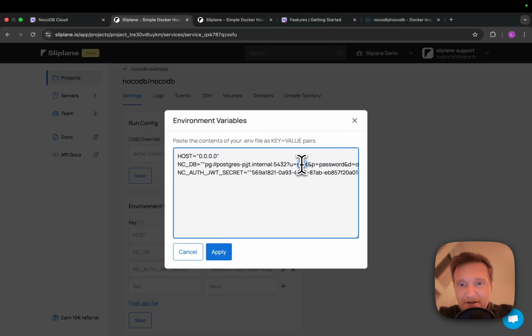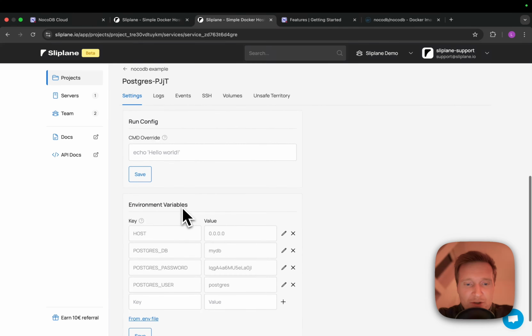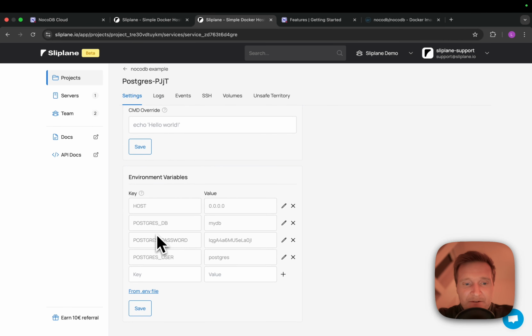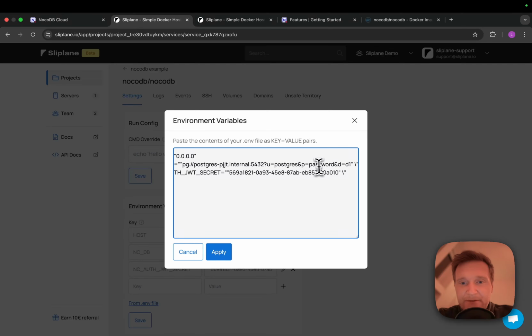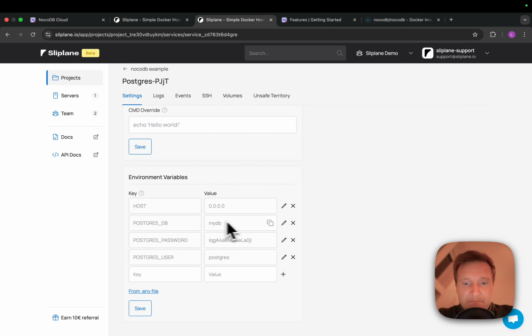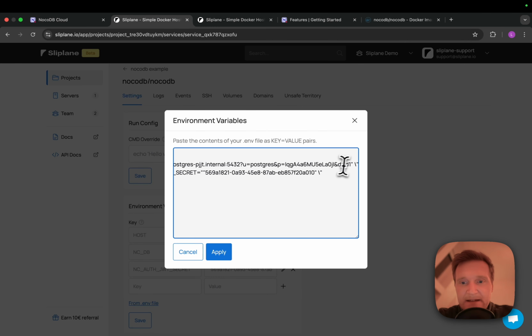Our user is called Postgres, and our password is, if we scroll down a little bit further, you remember the password was auto-generated for us, so I can simply copy that string right here, paste it in as the password, and the database, it is called MyDB. So let's just copy the database, and I will paste it in right here. The NC_AUTH_JWT_SECRET, I will just leave it as this value that we have right here, but of course you can also use a random value for that.